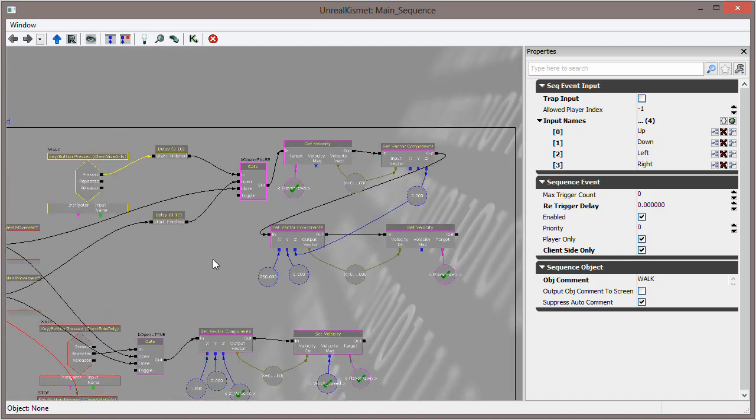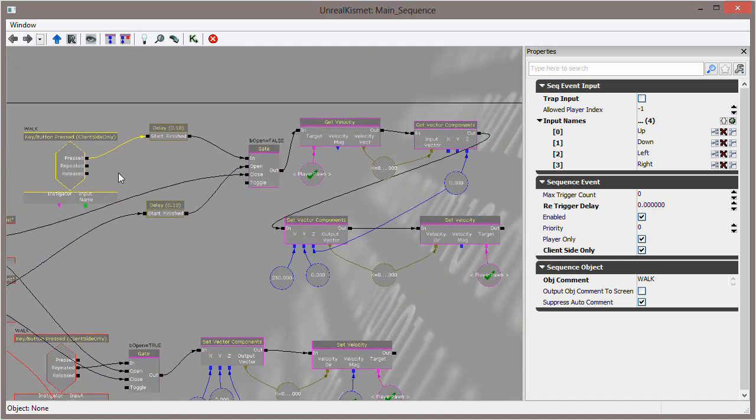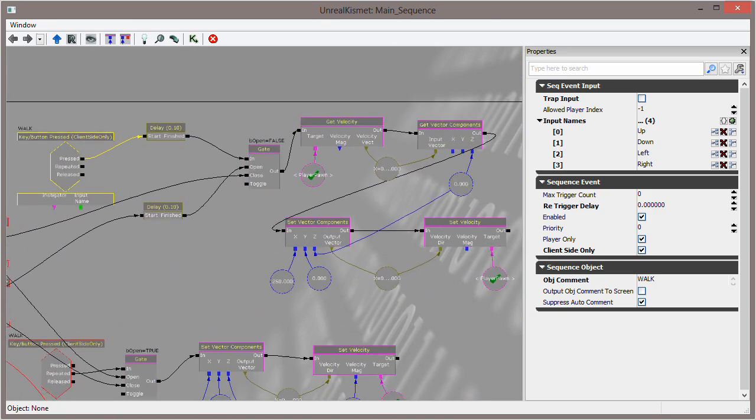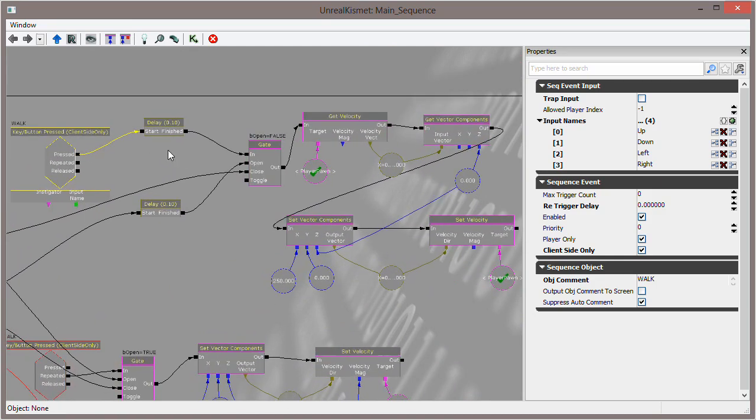So the reason why I am using this one is so I can use the pressed event. So while you are jumping and you're in the air, you can push a button to steer the character just a little bit. So it's not just a linear jump. You have just a little bit of control, like you would in most games.